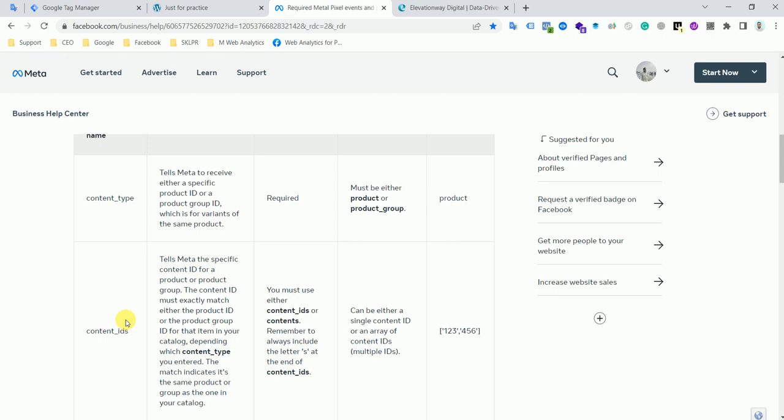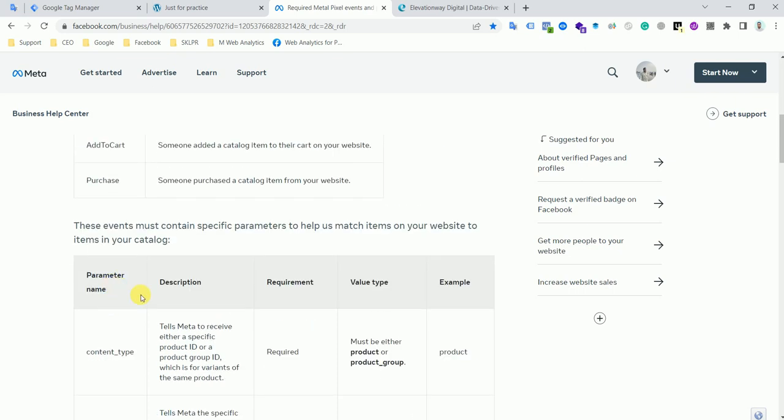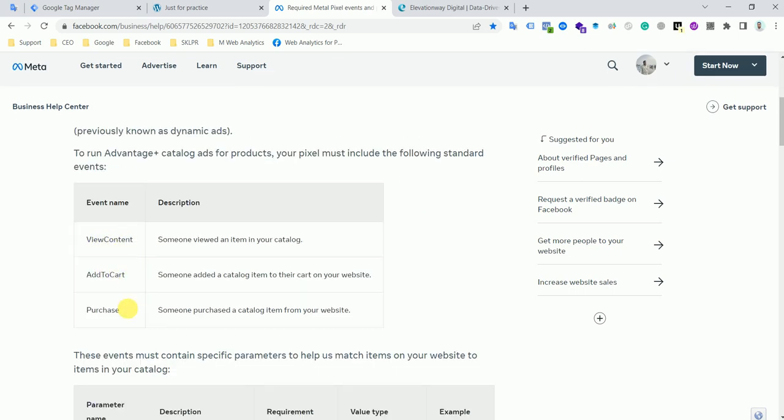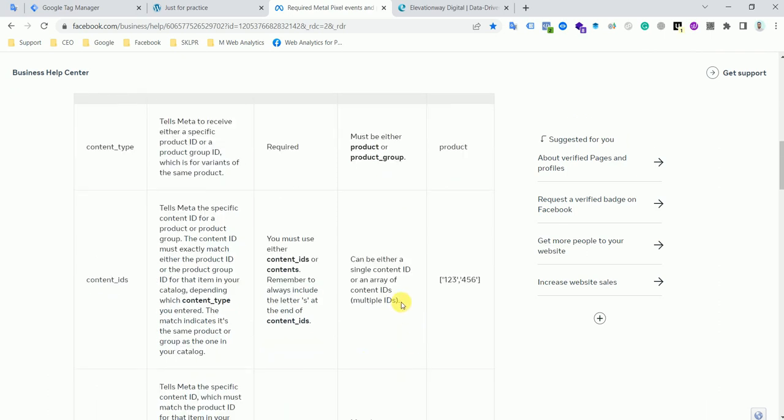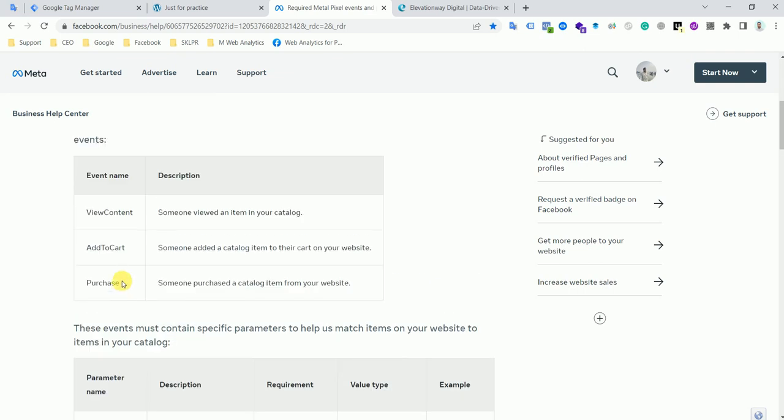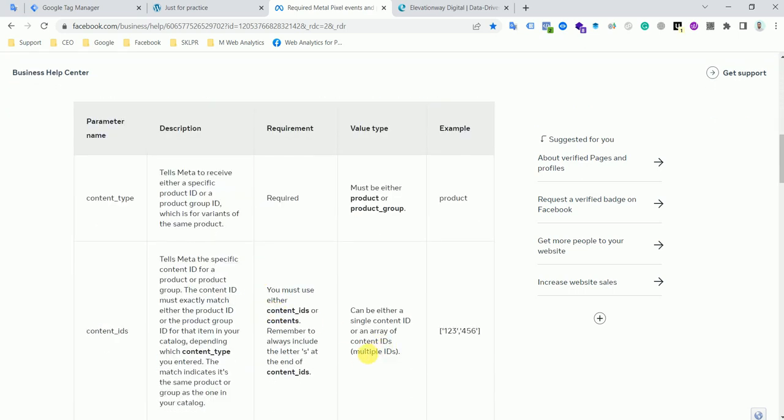If I look at the content IDs, we will understand that it can be either a single content ID or an array of content IDs. When we pass the view content and add to cart events, we have to pass a single content ID. And for the purchase event, we have to pass an array of content IDs. That means when someone adds multiple products to the cart, the content will be an array. So this is the main point in our video.